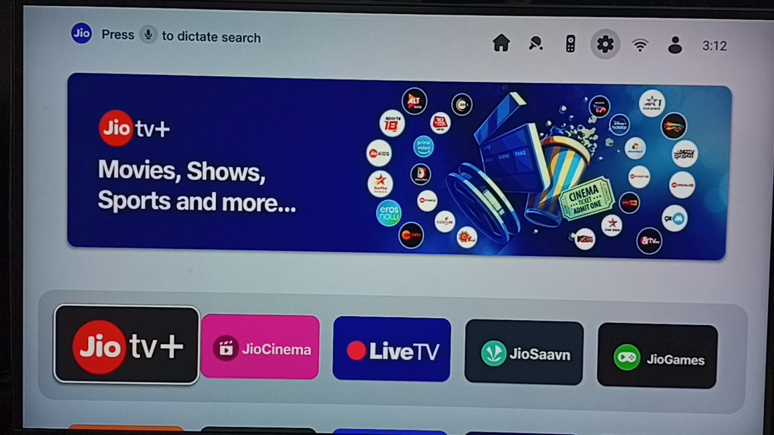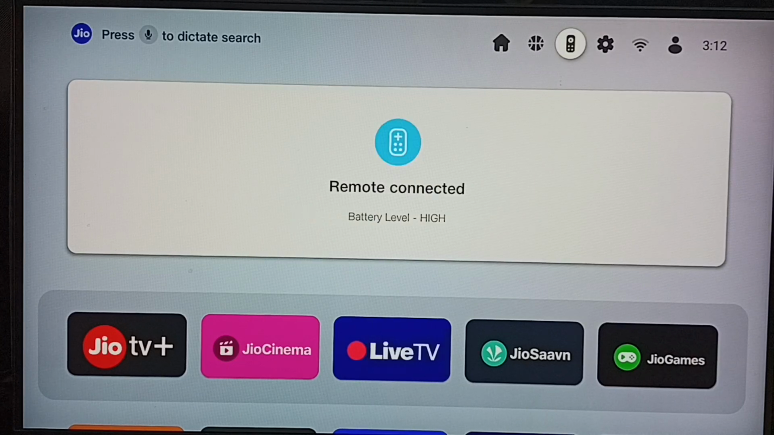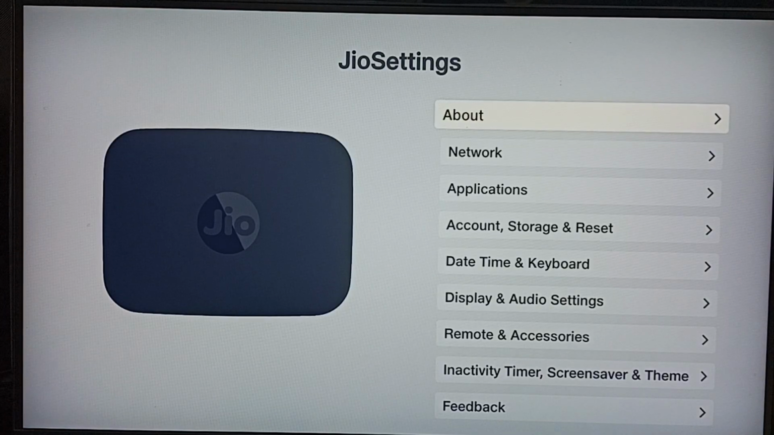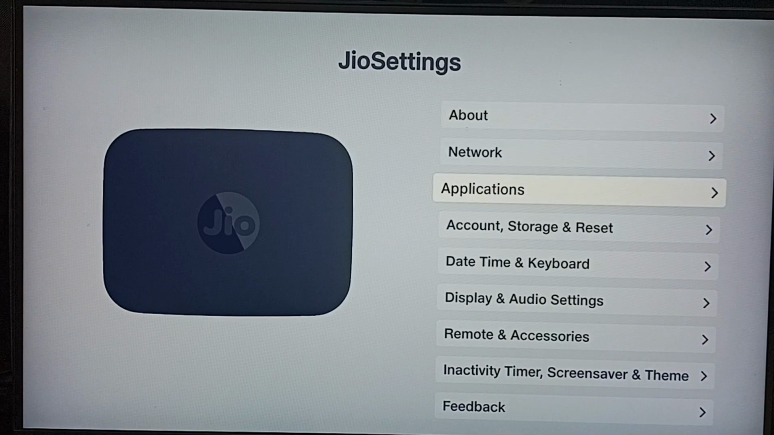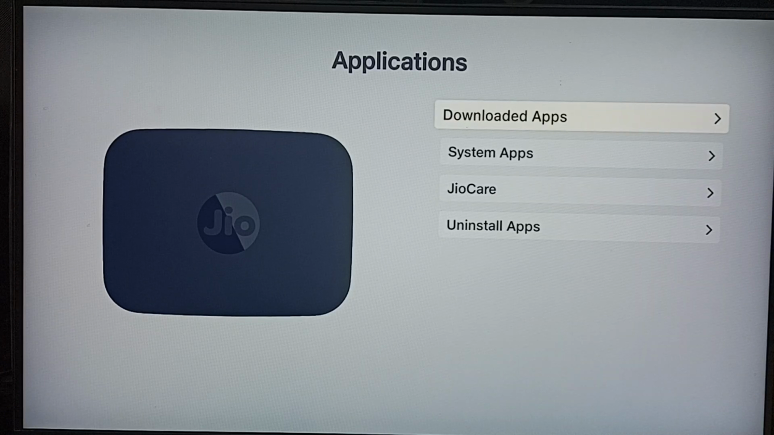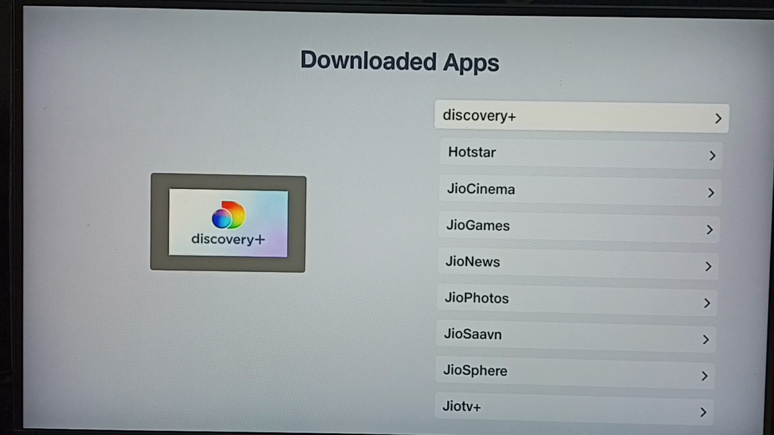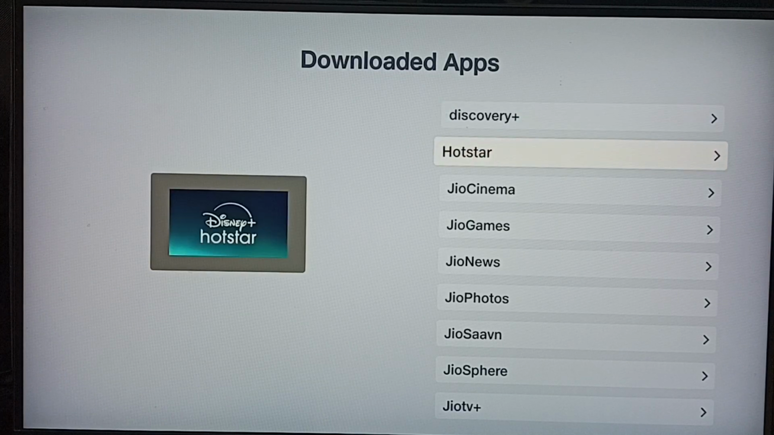First go to settings. Select settings icon from top. Go to applications. Select applications. Select downloaded apps. Here you can see list of installed apps. From this list, let me select one app. I am going to select Hotstar.